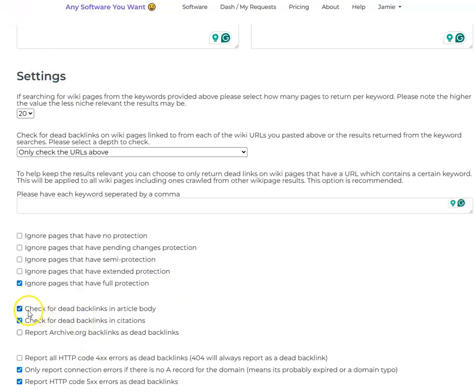And then here, we're going to check in the article body for dead backlinks, and we're also going to check in the citations at the bottom of the pages. Sometimes when a link is dead and someone notices, they'll go to archive.org, the Wayback Machine, and replace the dead backlink with the saved copy on archive.org. So we'll just ignore those for now and leave that setting as it is, and that'll skip archive.org links.